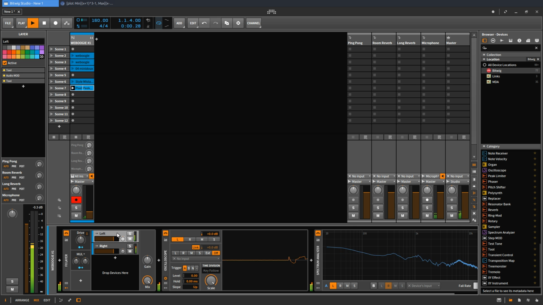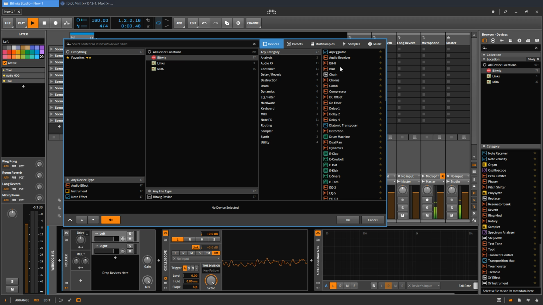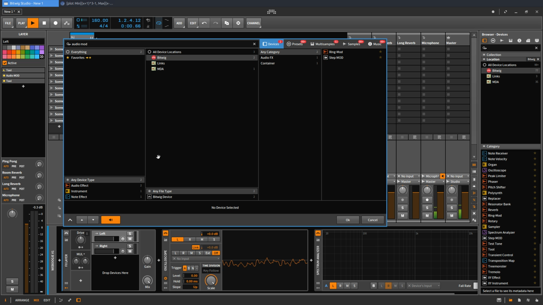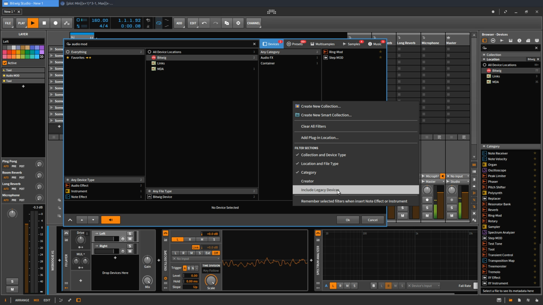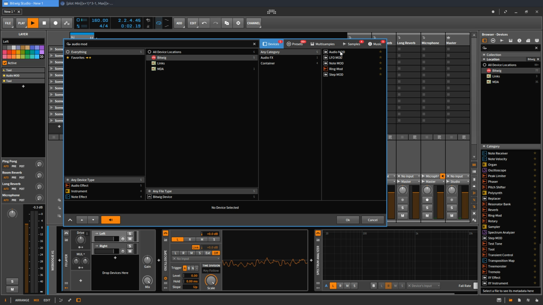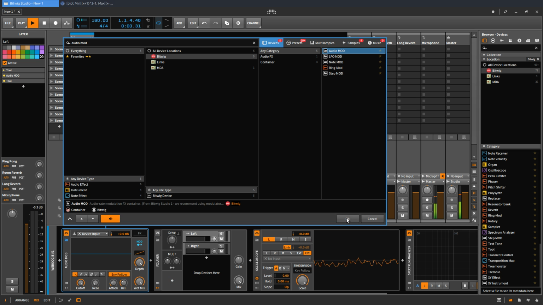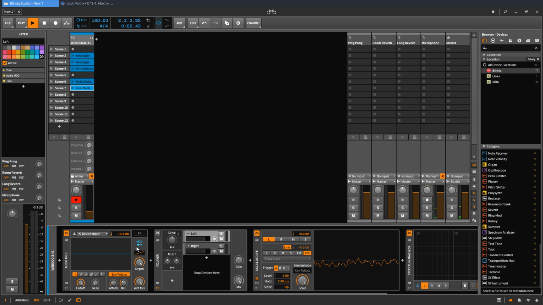And I think I also show you another thing. Okay, I'll show you how audio mod is actually very cool in a way. So, by the way, in Bitwig Studio 2 there's no audio mod. You need to click include legacy devices. Only then you can see this audio mod and enable it.